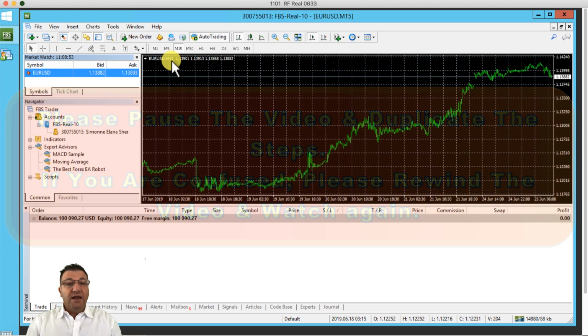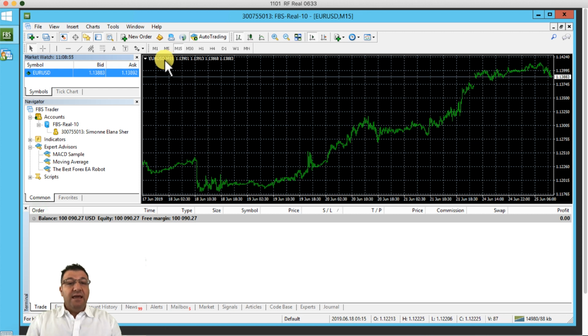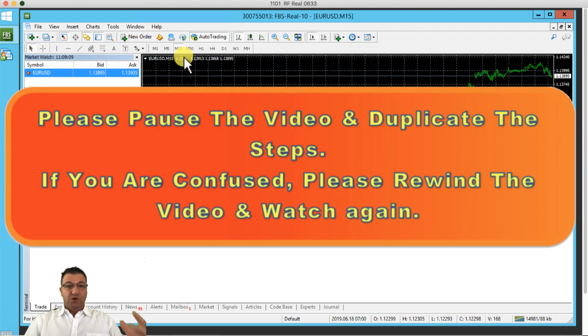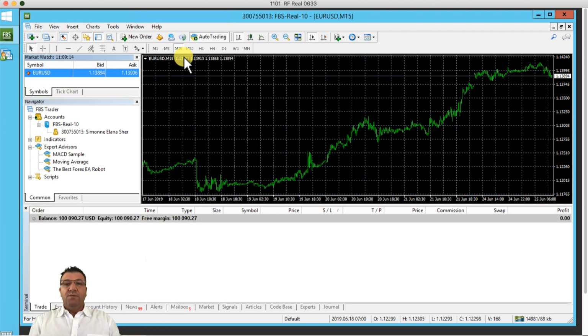And in the top left-hand corner here, it'll say there M15. So please make sure that it does say M15, and the M15 is raised. You can see that the button is raised, and you know that you're on the 15-minute time frame. So please pause the video, go and check that you are in fact on the M15 time frame. Once done, you can come back to this video and resume the video.